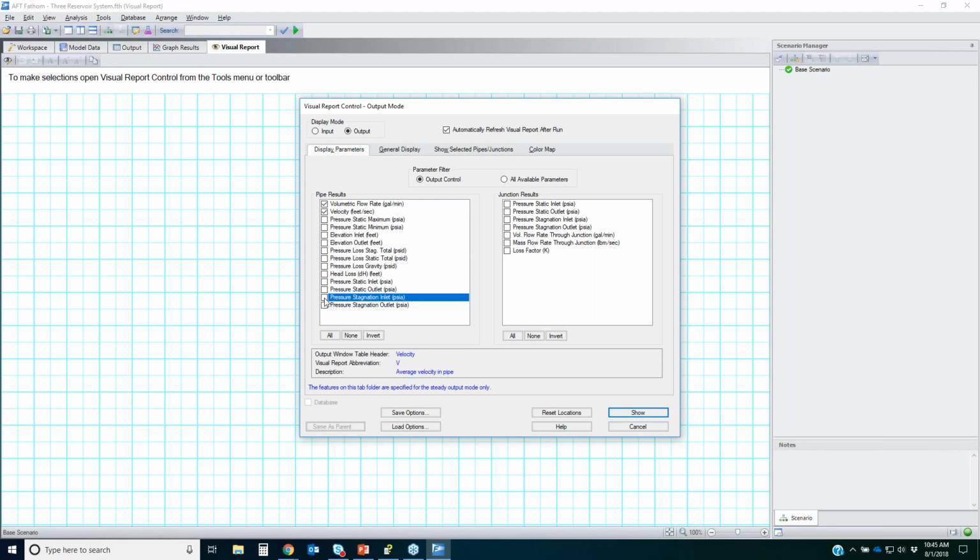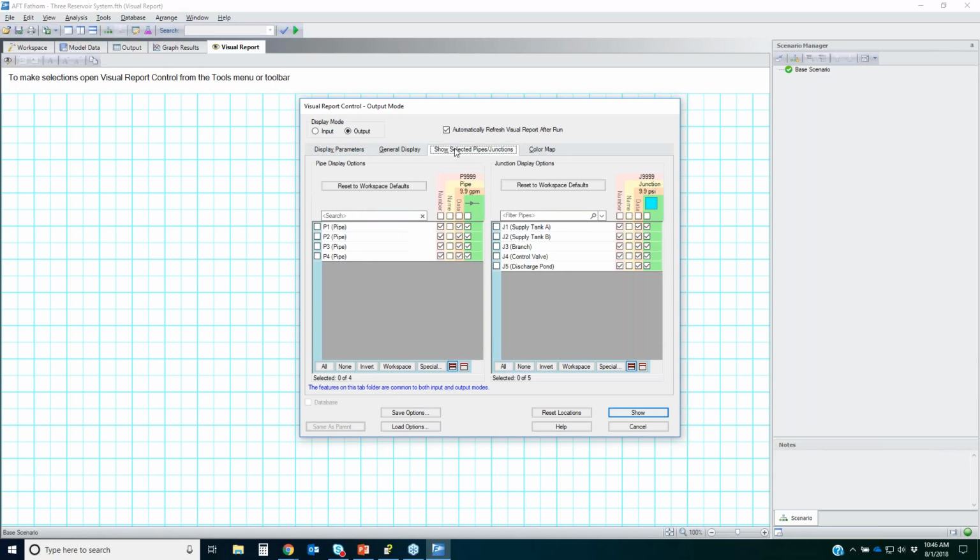I'm going to turn on my pressures. I'm going to display my K factors, which is my losses for junctions. Now here's the thing, the only junction that has a loss that makes sense is the control valve. I don't have any losses through my reservoirs or my branch junction. So what you could do is go to this tab right here, show pipes and junctions.